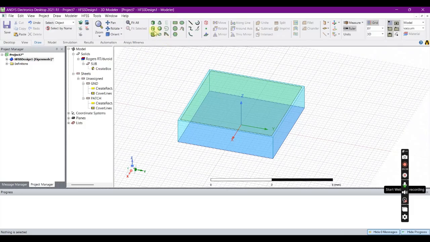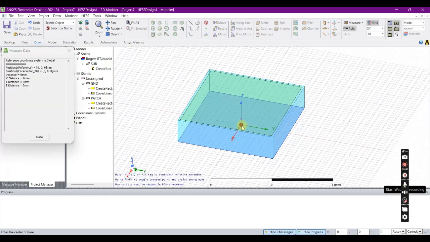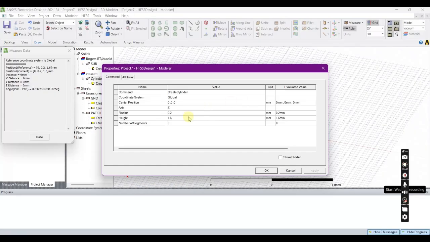So what we will do, we will create a cylinder. For creating the cylinder, we choose the center point. Now the center position of the cylinder is 0, 0, 0. Its radius is 0.12 mm. Its height will remain the same as the height of the substrate, which is 1.27 mm.